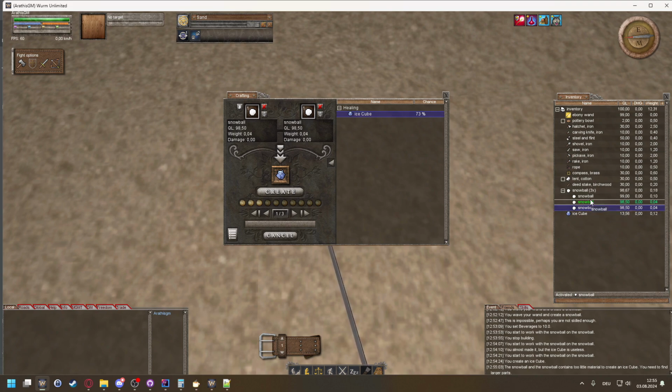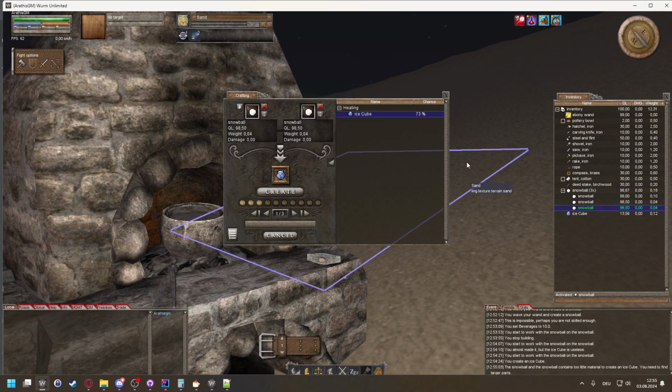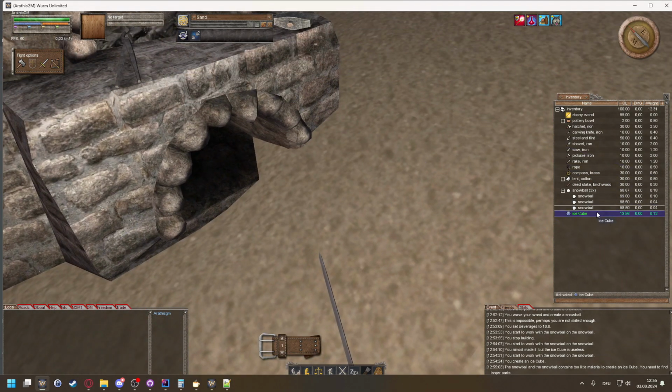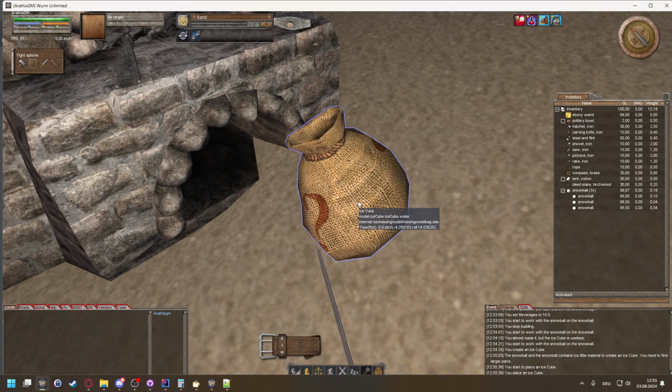There's a mod that allows you to combine more items than the ones in vanilla, so you could add that functionality there. But here we would now have 2 not so useful snowballs, right? But we've got an ice cube, and now we can place it and drop it on the ground. And we don't have a model. So we need to check what's up with our ice cube model, but you can see it's model ice cube.water.